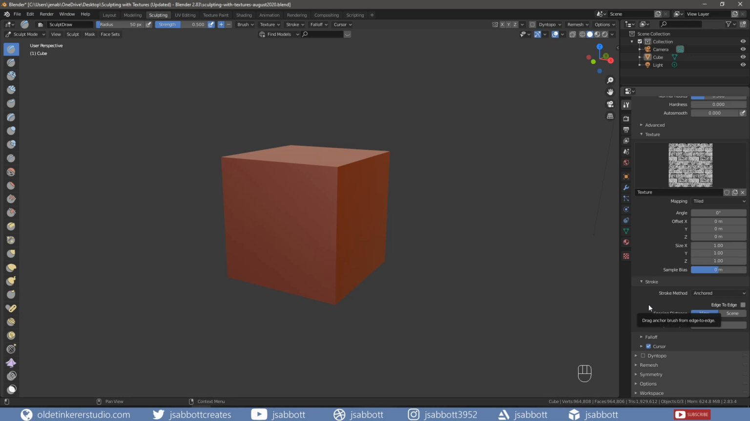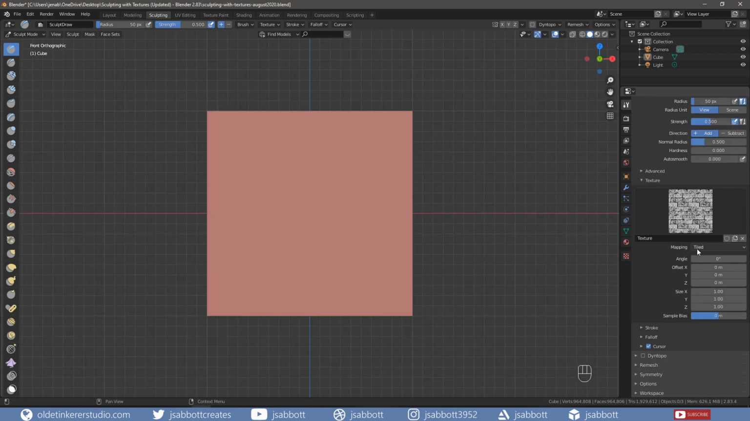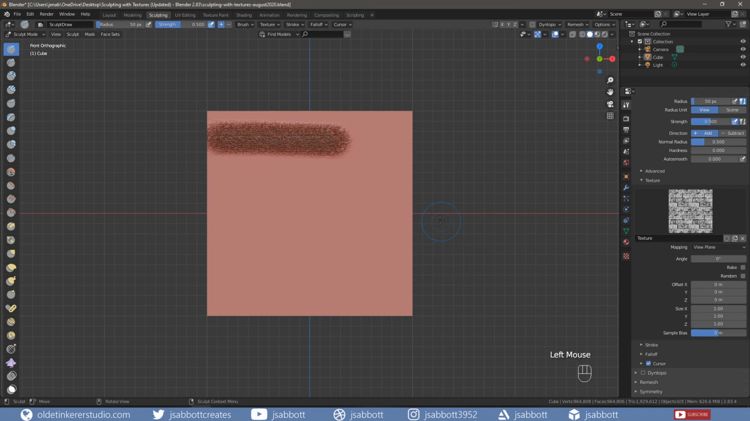Now we have multiple mapping options available when we're using texture. The tiled option tiles the texture across the object. So if we now use the draw brush and click and drag on the cube, we can see the texture tiling. The View Plane option projects the brush texture onto the model using the current view angle.